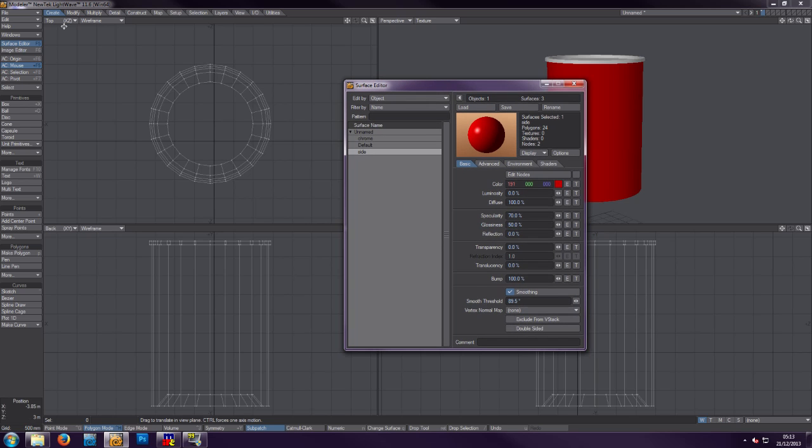Yes, UV mapping. Okay. It's usually easier to do it in the top view, just so it's out of the way.